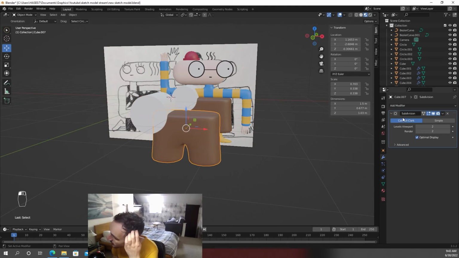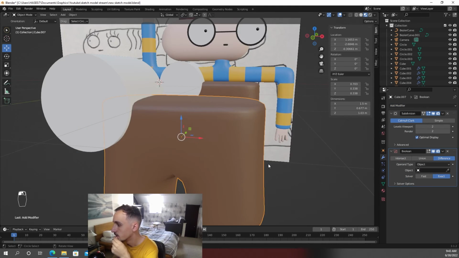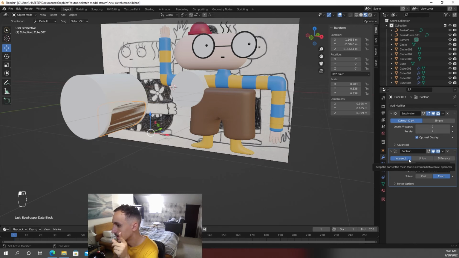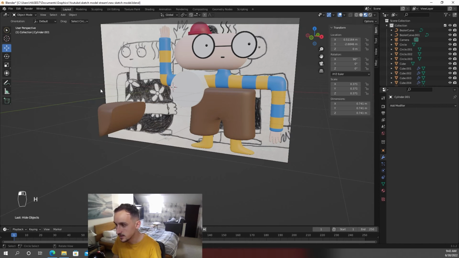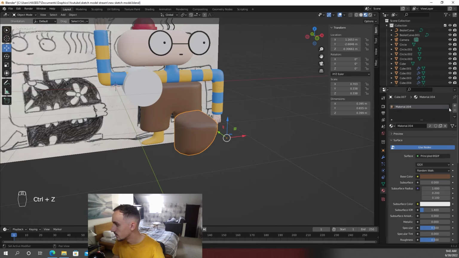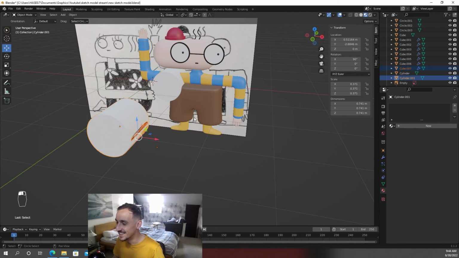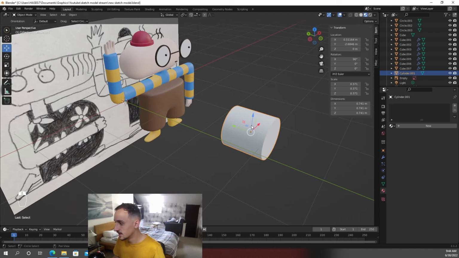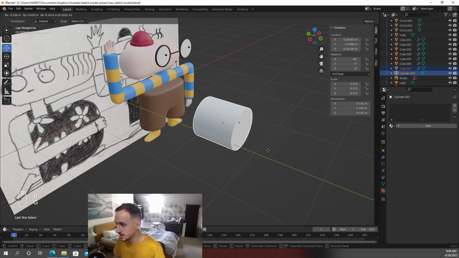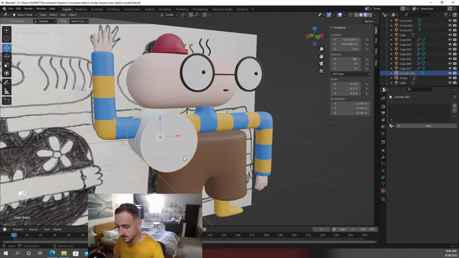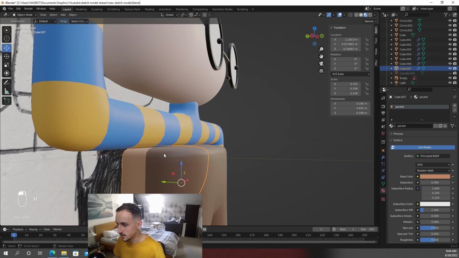I'm going to add a Boolean modifier to the trousers, and I'm going to set the object to this cylinder, and we'll set it to intersect. Then if we hide this cylinder, boom, you see what we've got here? We're going to create a new material, call it pocket. Okay, delete this cylinder first. Bring both the cylinder and the pocket back to position. Hide the cylinder again. Here we have the pocket.